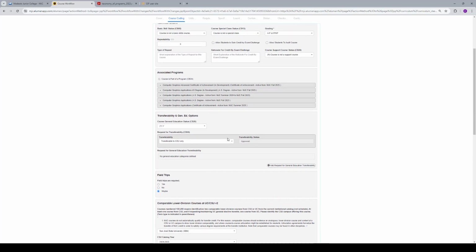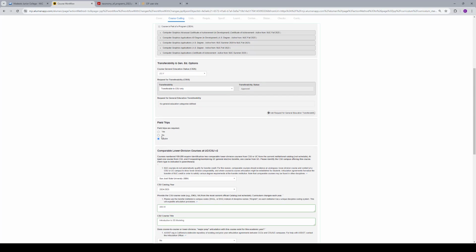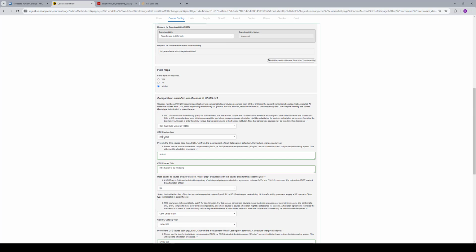Because a lot of our general ed, as far as computer graphics, we don't necessarily have too much general ed articulation. We have this listed as Y, but I think there are other options that you could choose as well for general ed applicability.